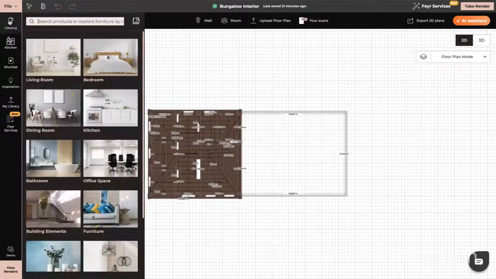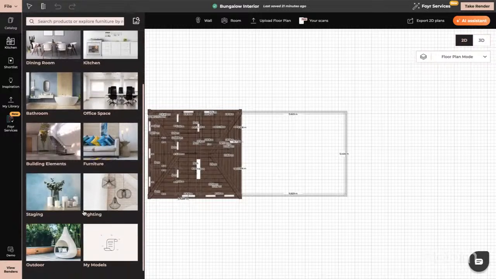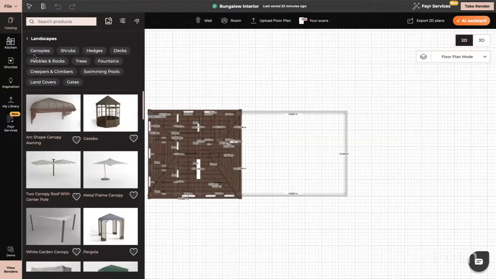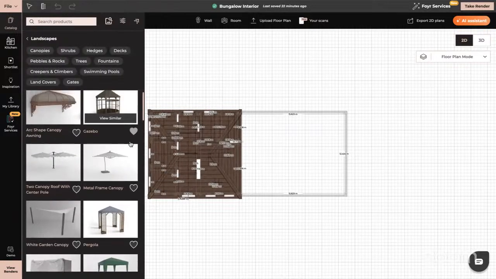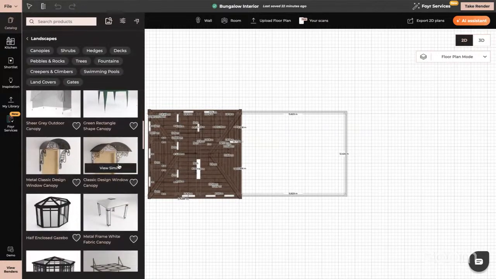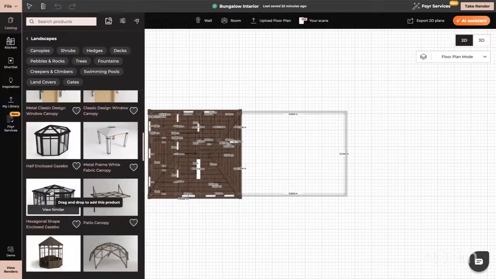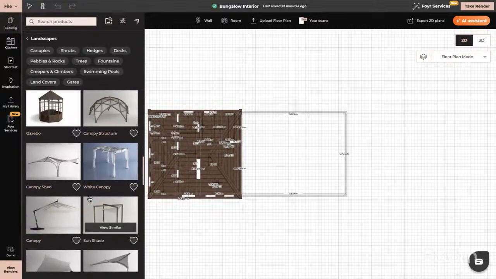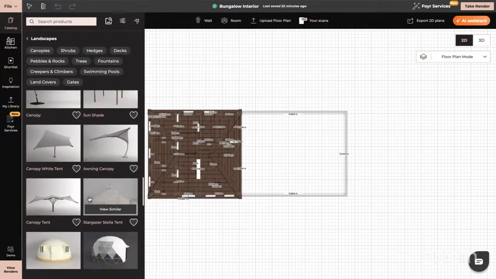Okay, so first we'll go to the catalog. If you scroll down, then we have our outdoor category. We have some subcategories here. When we start with, let's say, landscapes, then you have many subcategories here. We have some canopies, gazebos, umbrellas. So have a look. We also have enclosed gazebos that you can use. You can, for example, place furniture under that and just start working on your exterior projects.